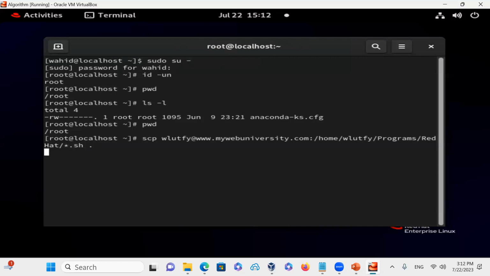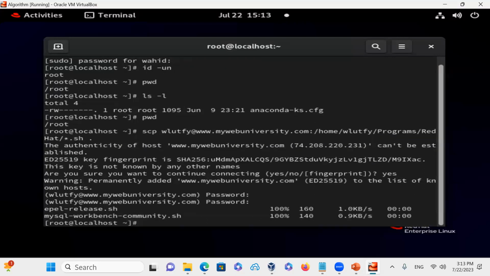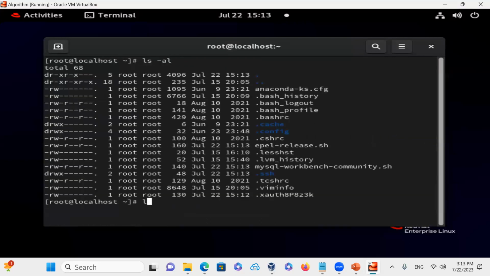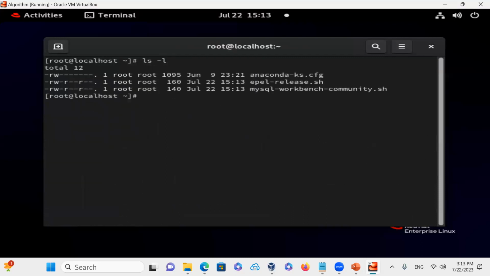At this time, I'm going to give it the same names that were on that server. So whatever was on that server, I'm going to type in the password this time correctly. It wasn't tricky. The first time it was just an accidental typing mistake. So now I have in this directory, clear screen, ls -l, those two .sh files. So let's get the workbench for the community version also.